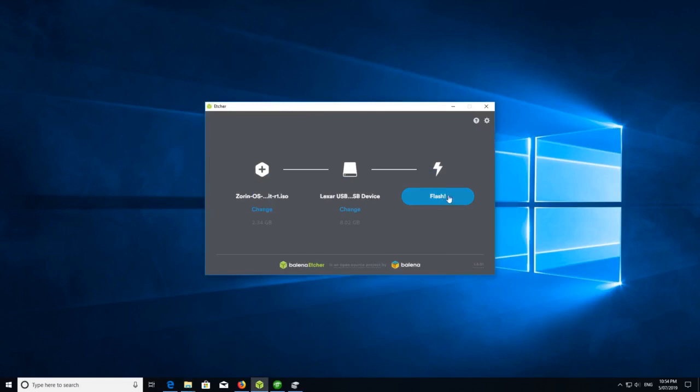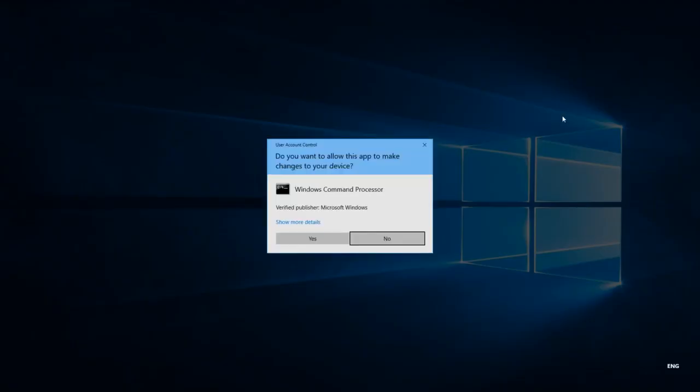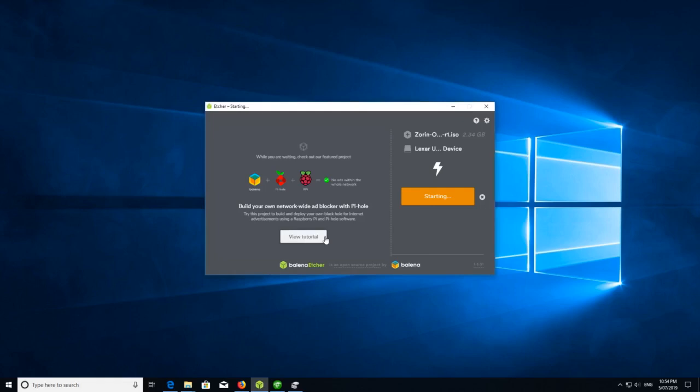And now we just simply hit flash. We say yes to the question. And we can see it's starting. That'll take a couple of minutes. It's saying about eight minutes there. This is only USB 2. If you've got USB 3, it'll obviously be a lot faster. But we'll let that go. We'll come back when that's done, and we'll pick it up from there.